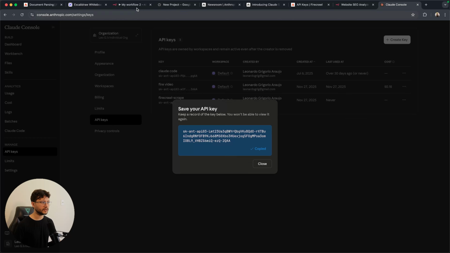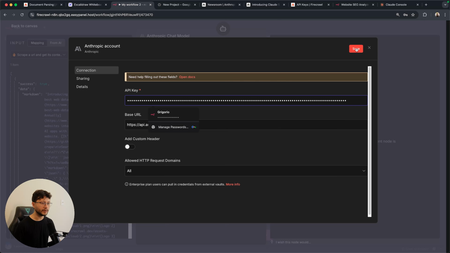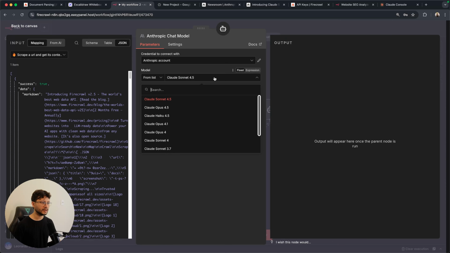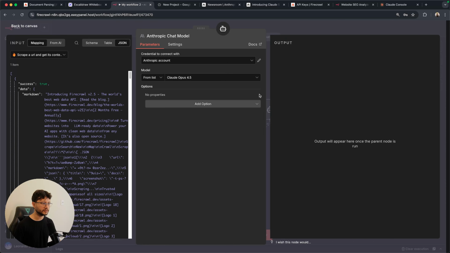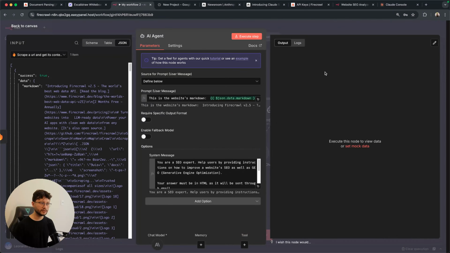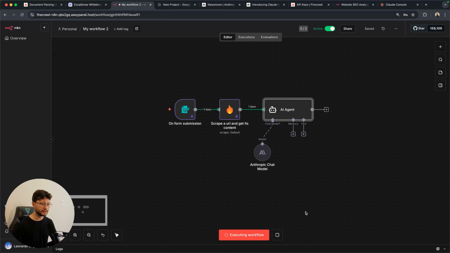Let me copy that key, and hopefully I don't have to be reminded in the comment section to erase that key. But okay, connection tested successfully. Now let me try to use Claude Opus 4.5. No need to configure anything else in there. I think our agent should be fine. Let's execute the workflow and see if it actually generates that HTML for us.